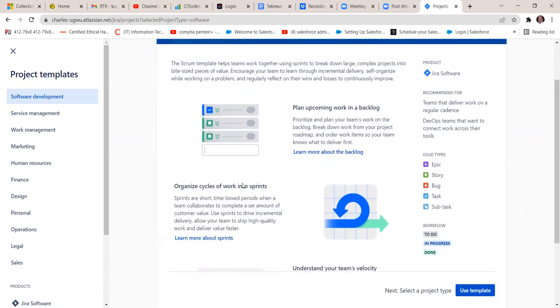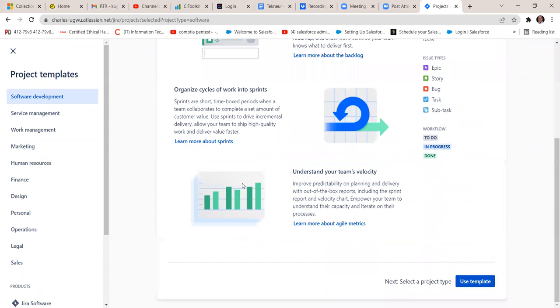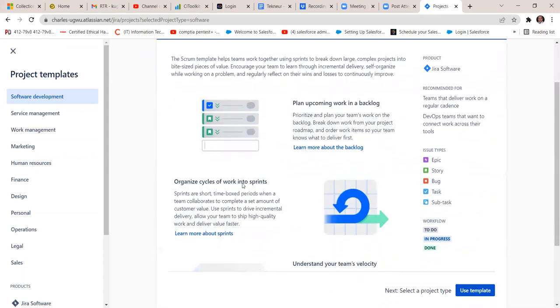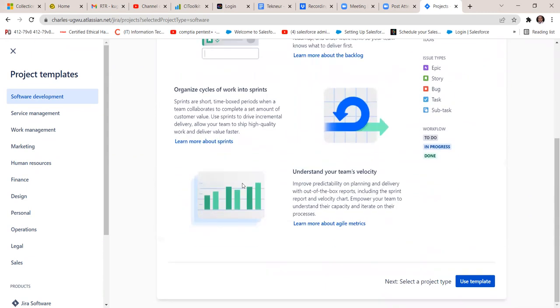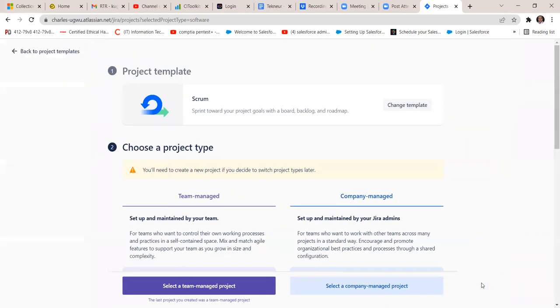And here, it's going to ask us whether I want to use a template, Scrum template. We'll say yes, to use Scrum template. We click here, use template. Now we have chosen the Scrum template.